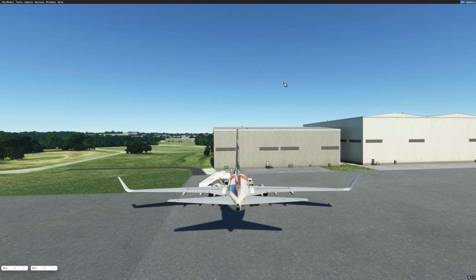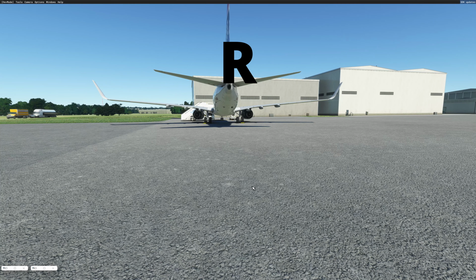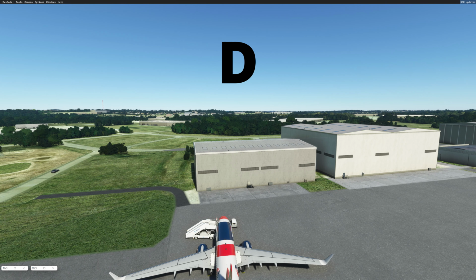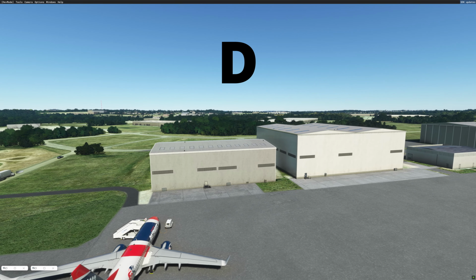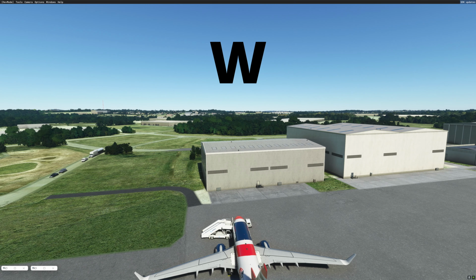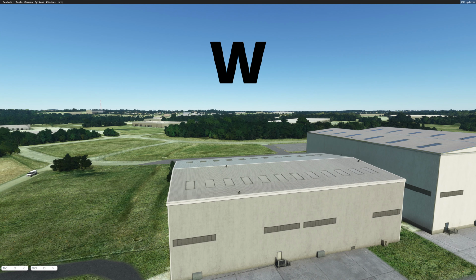Now a quick note on the developer camera. If you do not know how to navigate the developer camera, I'll give you a short tutorial on that. On your keyboard, the F key will make you drop or fall. The R key will make you rise. The D key, you will go to the right. The A key, you will go to the left. The W key, you will go forward. And the S key, you will go in reverse.